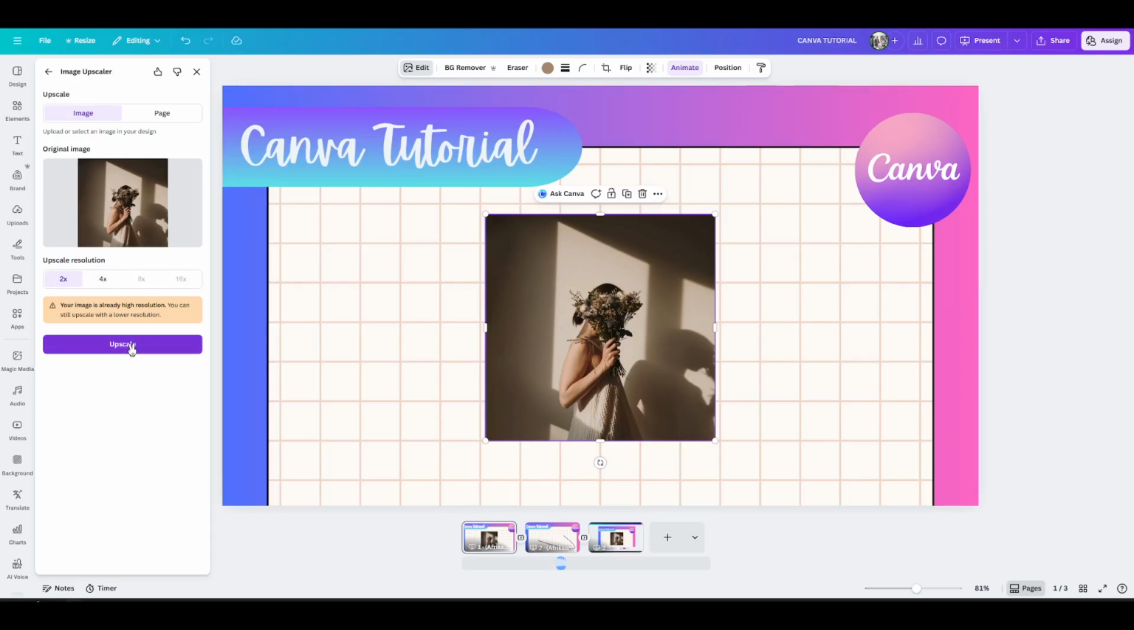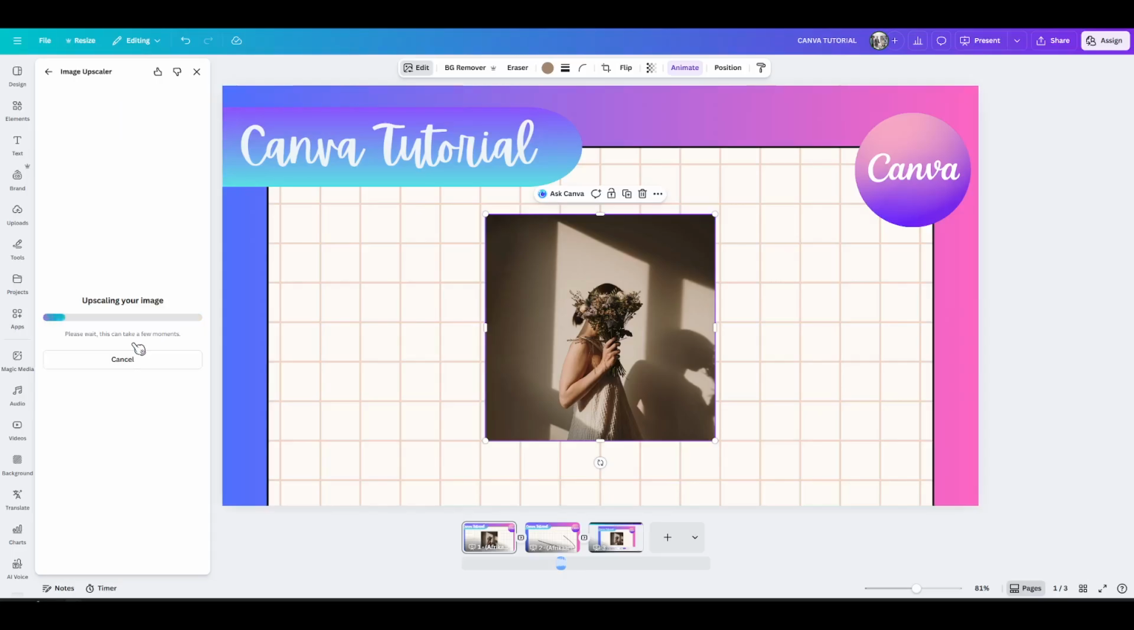For subtle improvements or small web graphics, 2x is often enough. For social posts or medium prints, 4x typically strikes a good balance between detail and processing time. Use 8x or 16x when you need very large output or plan to crop in significantly, keeping in mind that the tool can't invent perfect detail from extremely low quality sources, and higher levels may take longer to process.